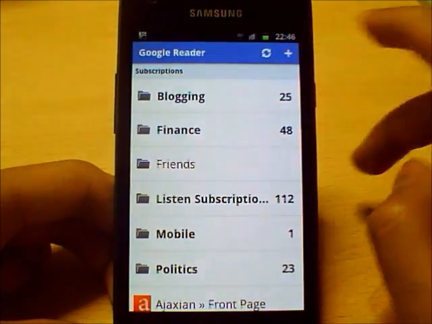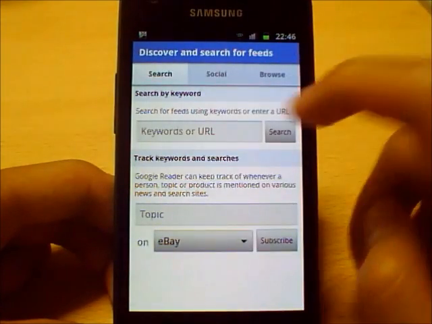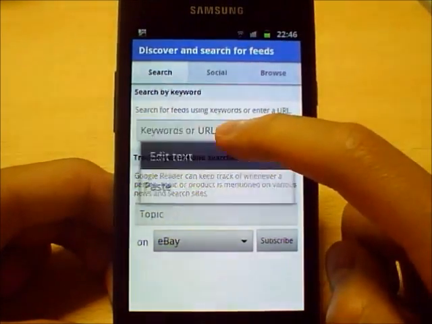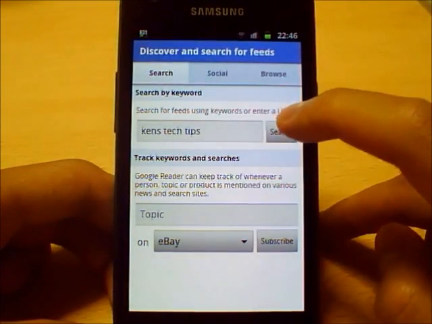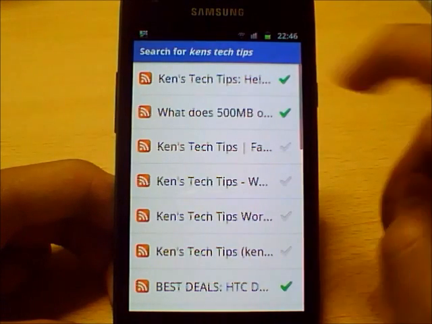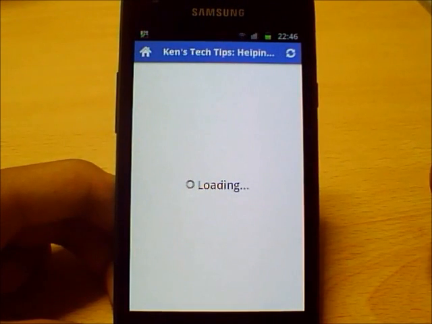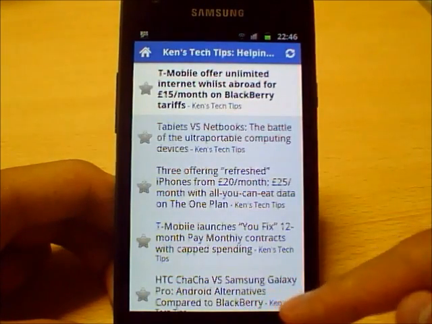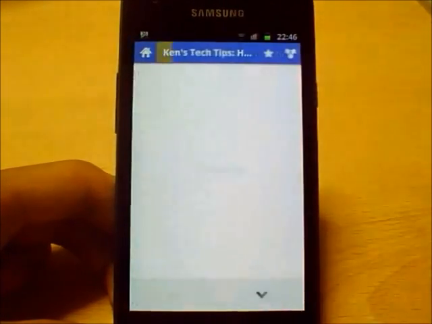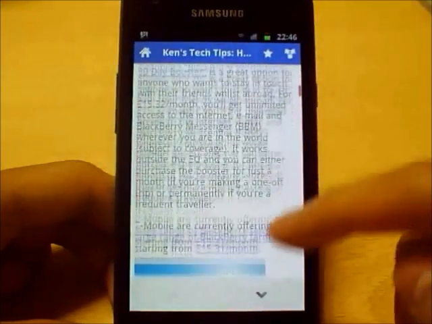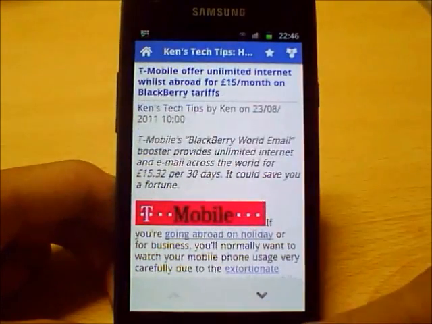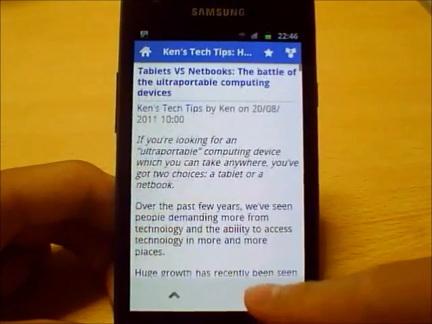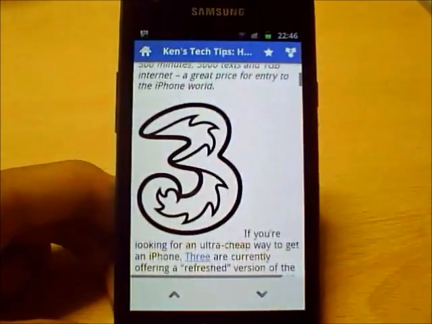So you just tap the plus icon here in the top right, and then you just type in the name of a website. You type in a URL or something like that. So if I typed in the name of my website, just press search, and then it's found the feed, and I can subscribe to this feed and then have it in Google Reader. So this is a list of some of the latest articles I've got on my own website, and as you can see, the entire article is here. So this is a really great application for keeping on top of what's currently happening in the world.